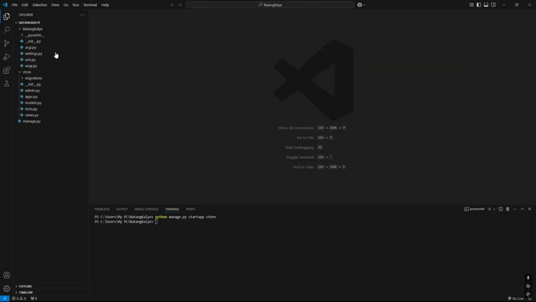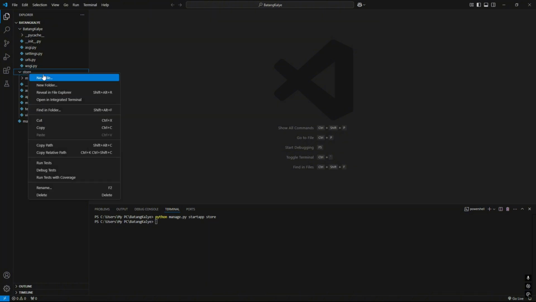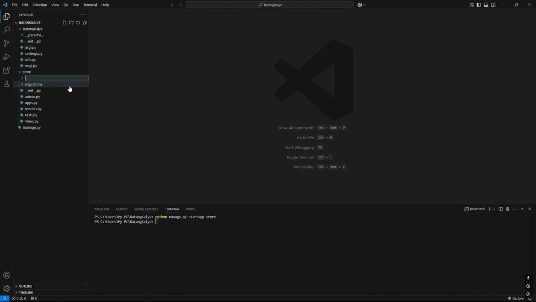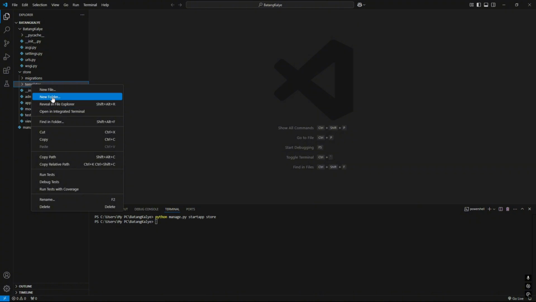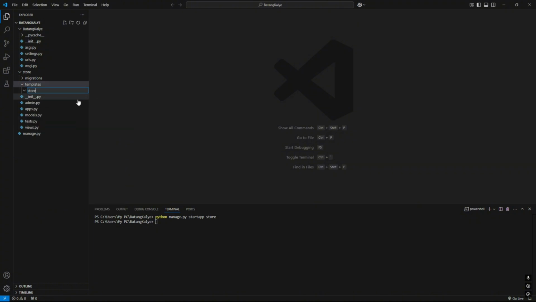The next step will be creating your templates folder in the store app. So we're gonna create a folder here named templates. Inside the templates folder, we're gonna create another folder with the same name as the app, store.